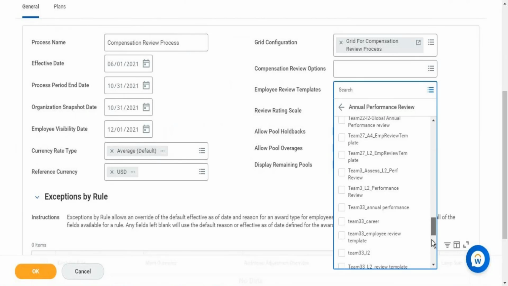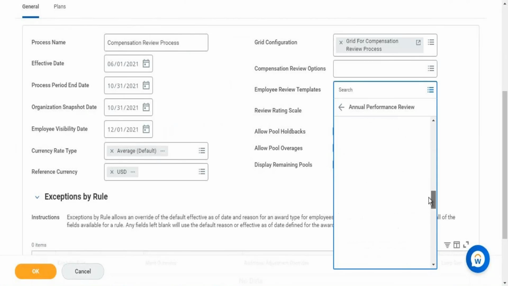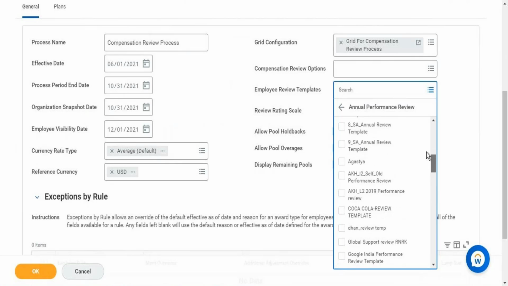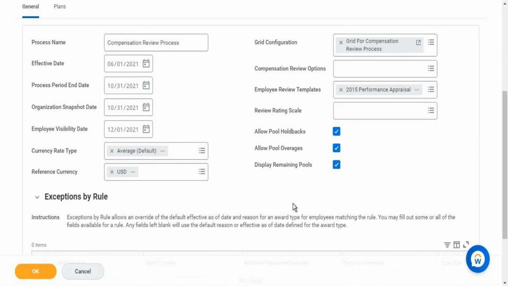So whenever you create an annual performance review template, that template should be attached with the compensation review template, so that both will get synced actually. So the performance, based on the rating, if you wanted to give some kind of additional compensation, you need to attach that compensation review process for that particular period that you have created. I'll just take one random compensation appraisal review process template.